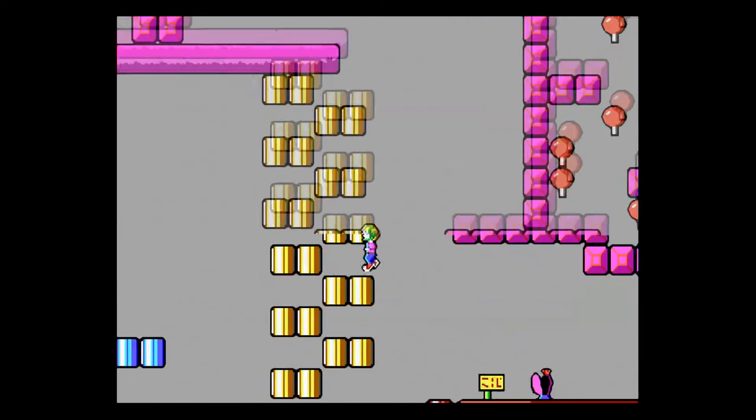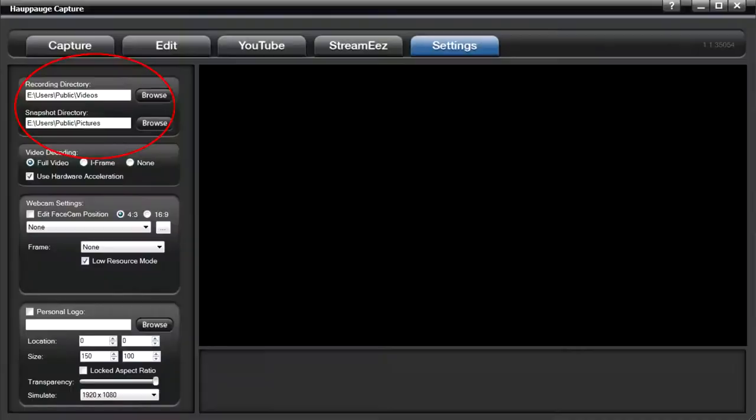Now start your game and start playing. I recommend playing anywhere between 30 minutes to 1 hour. That's all you really need. When that's done, find where your video was recorded. It'll usually be in a specific folder where the program defaults to.